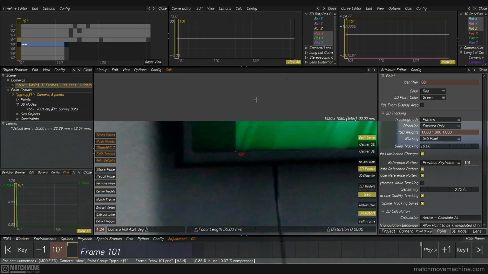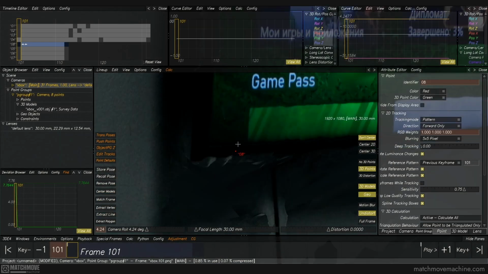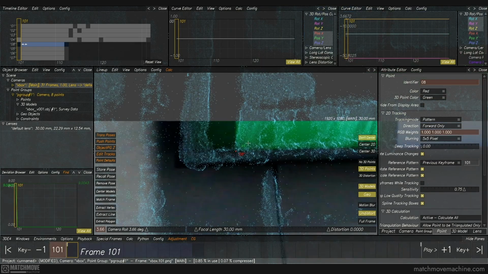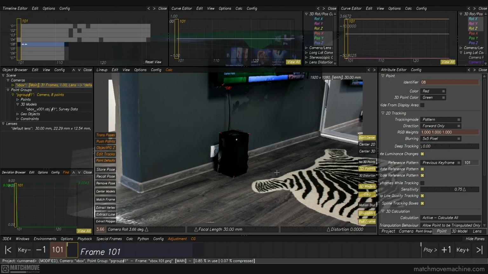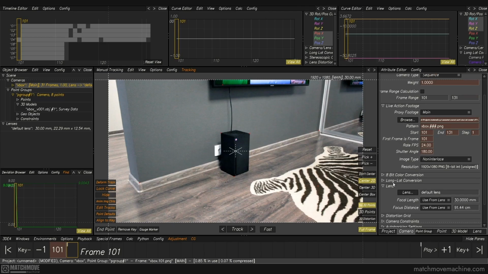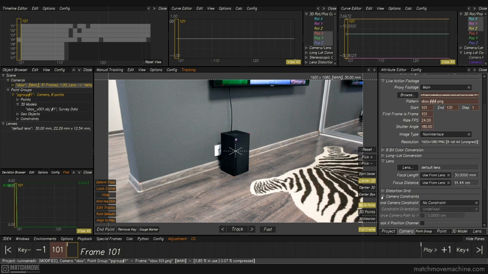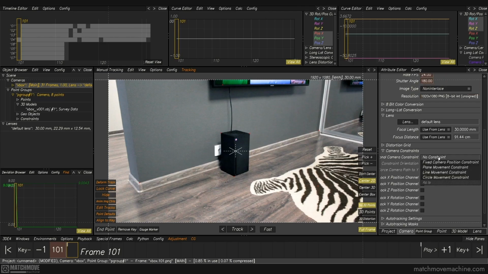Now we go to Lineup Controls. We assign the point to correspond to the vertex coordinates. We know that the camera is stationary. We can specify this right away. Camera constraints. Fixed camera position constraints. And that's basically it for now.